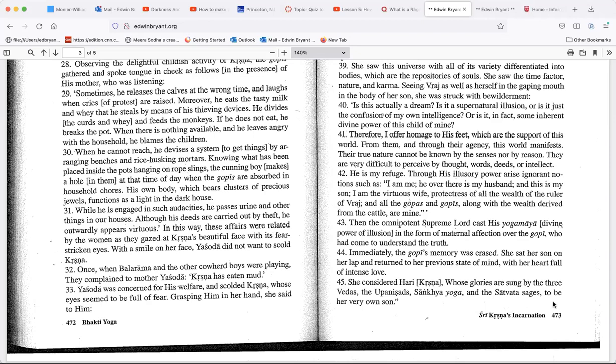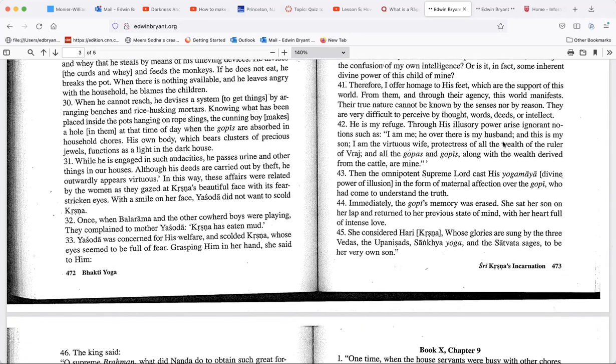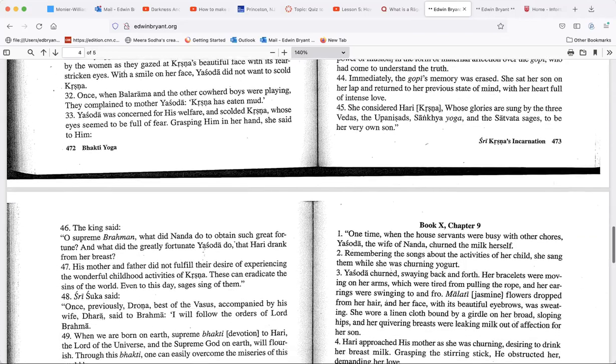So she considered him to be her very own son. How could she consider that? Yoga Maya. It's a great story.